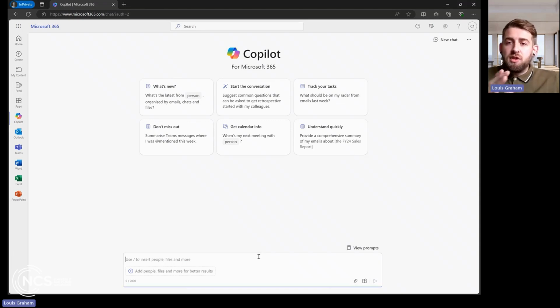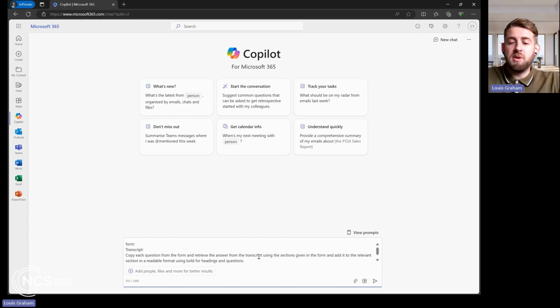Now, for those that have used ChatGPT or a different AI system, this Copilot for Microsoft 365 chat is your chat window. It's your initial input into the AI. So with this, as you can see, it says suggest common questions that can be asked to get retrospective started with my colleagues. We've also got what emails should be on my radar from last week. Not just our internal information, but external information as well. We can ask it a random general knowledge question if you really wanted to. But I'm sure everyone here has to record their Teams meetings.